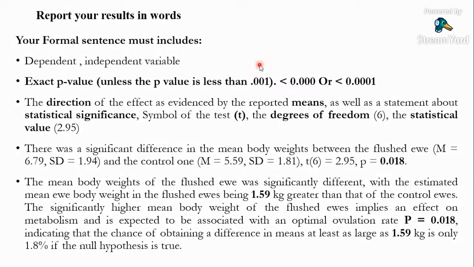To put my results in words, our formal sentence must include the dependent variable as well as the independent variable. We can include the exact p-values unless the p-value is less than 0.001. The direction of the effects as evidenced by the reported means, the degrees of freedom, and the statistical significance all have to be mentioned in scientific communication. For example, we can say there was a significant difference in the mean body weight between the flushed EV, which has a mean of 6.79 and a standard deviation of 1.94, and the control one, with a t-value of 2.95 at 6 degrees of freedom and a probability value of 0.018.